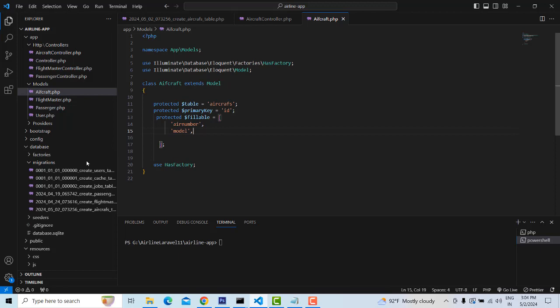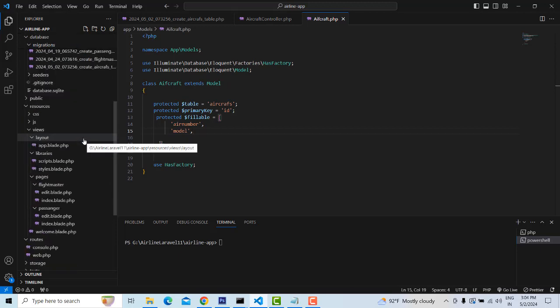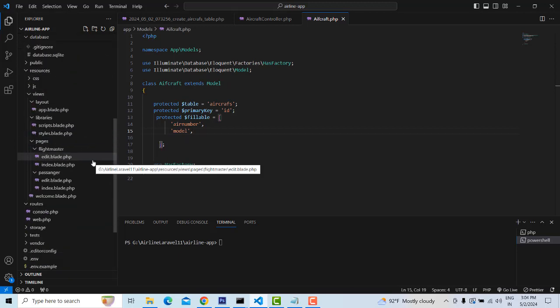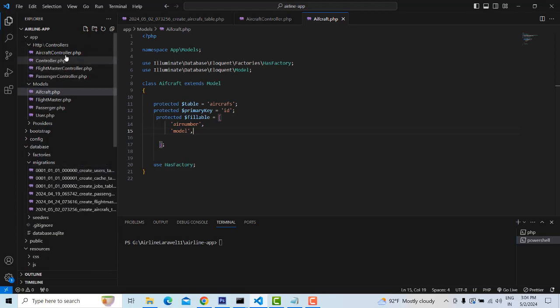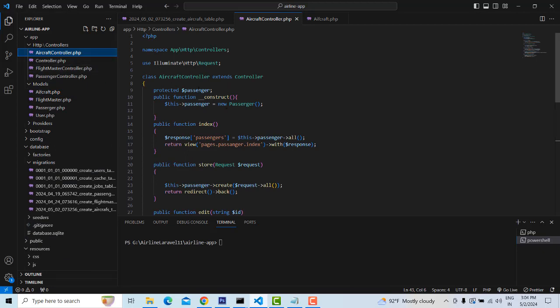Now I'm going to go to my views folder. That's my view. Before that, I'm going to create a controller. Here this one you have to make as aircraft.